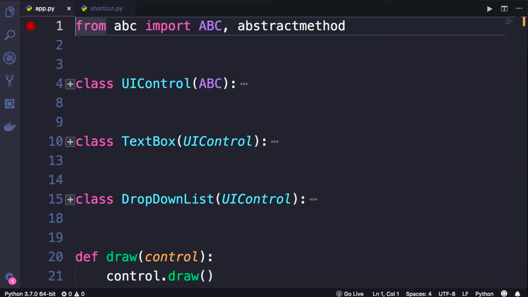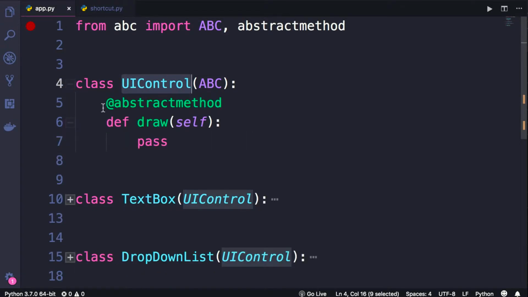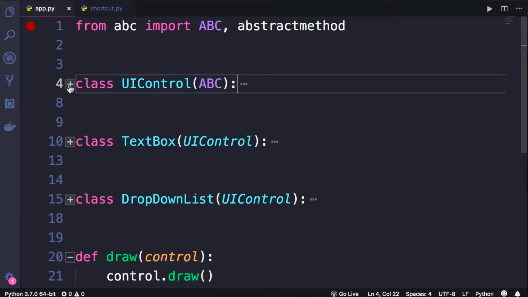So in the last lecture, you learned about abstract base classes. As another example, here I have defined an abstract base class called UI control. This class has an abstract method called draw, and as you can see, this method has no implementation. So this class only defines the contract or the interface that all its derivatives should follow. Okay? Now, here we have two classes that derive from UI control.